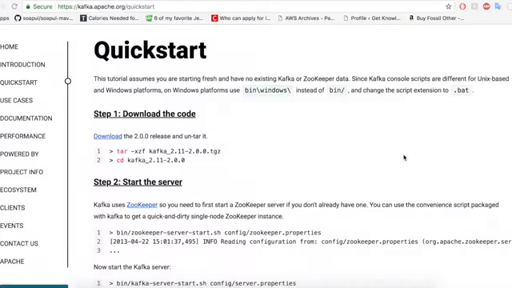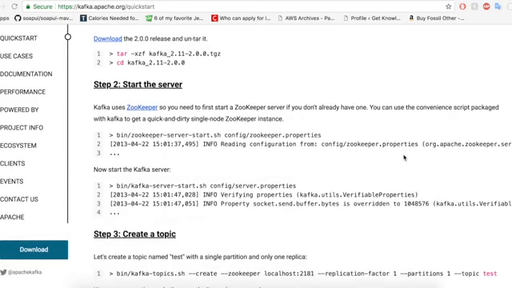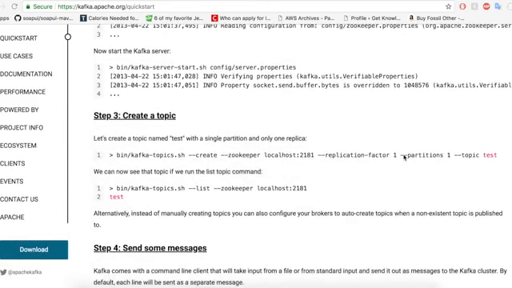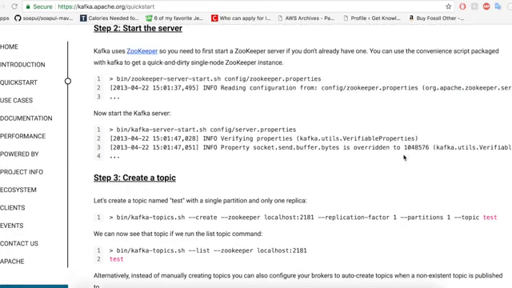Before we move on, please make sure that you have Kafka installed in your local machine. You can install Kafka by going to the kafka.apache.org site and going to the Quick Start section. The Quick Start section is very useful to quickly start your installation, and you can easily run the Zookeeper and the server. So just follow the steps mentioned here: download the code, unzip it, start the Zookeeper, start the Kafka server. It's pretty much straightforward.